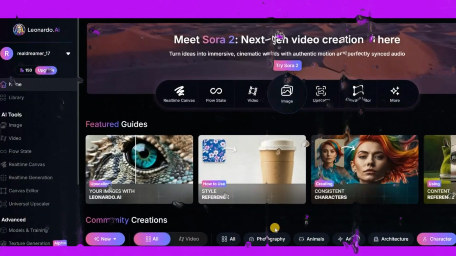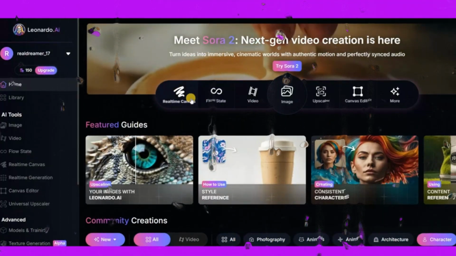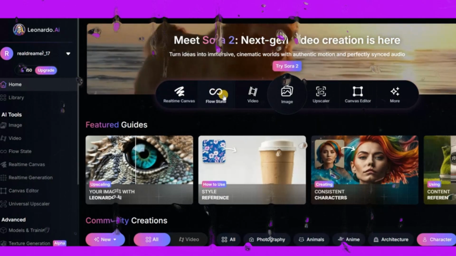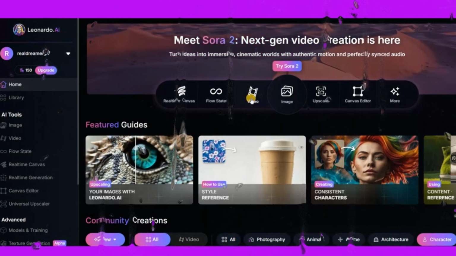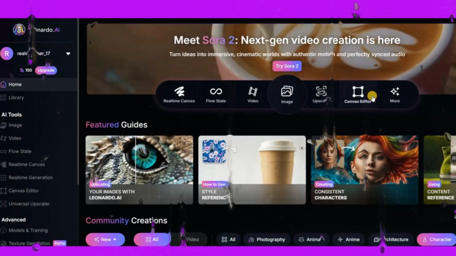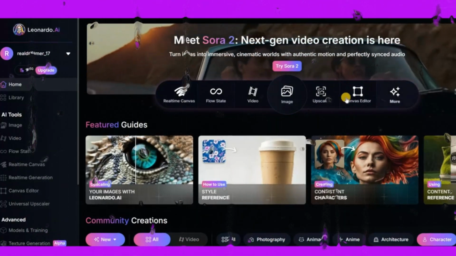So this part over here is done. If you come over here, up there you will find different options. This is the real-time canvas. This is the flow state. This is the video option. This is the image generation option, the upscaler, the canvas editor, and more. We will get into each of these one by one.